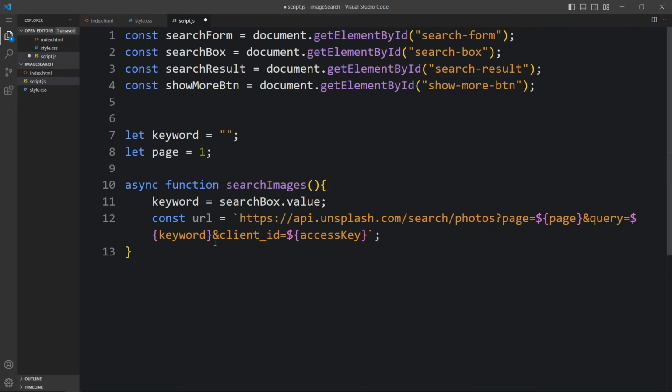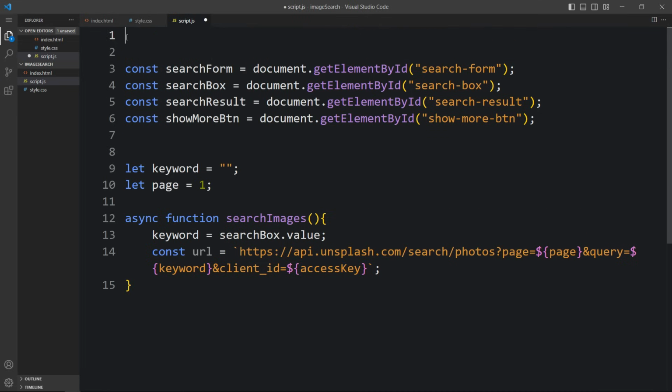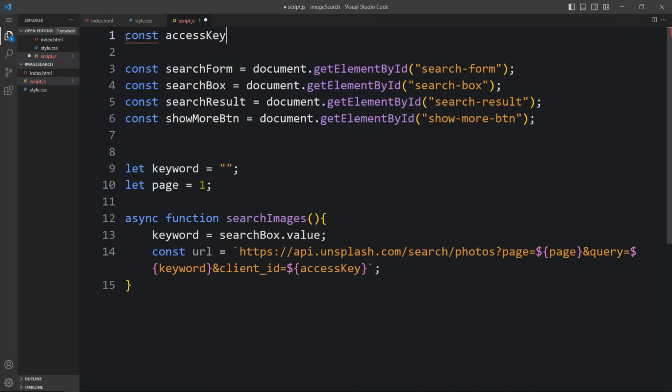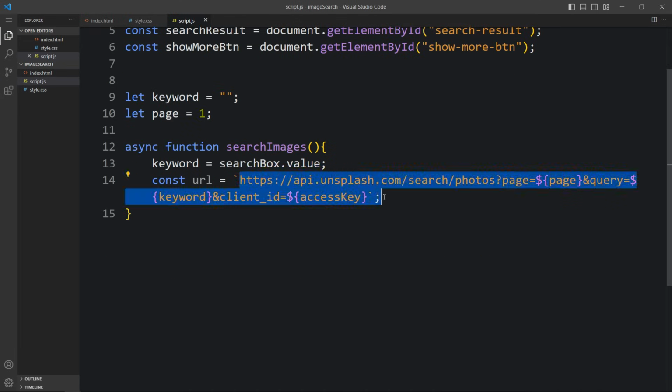But we have not added the access key anywhere, so just copy this one, and at the top let's add const access key equal to, and enter the access key that we have copied from the Unsplash website. So I have added my access key here. This access key will be added in this API URL using this client ID access key. Now we can get the response in our browser.